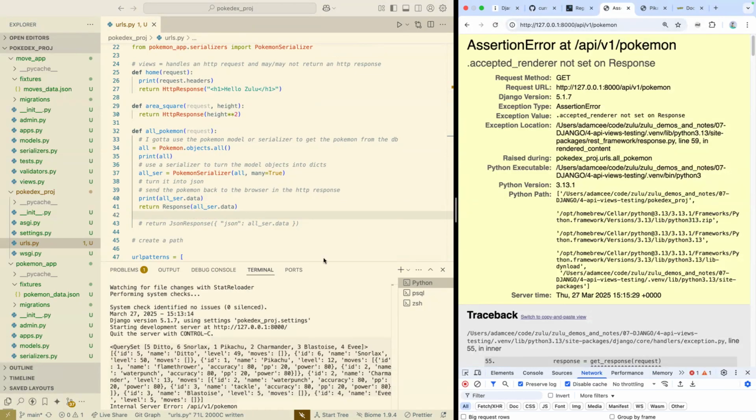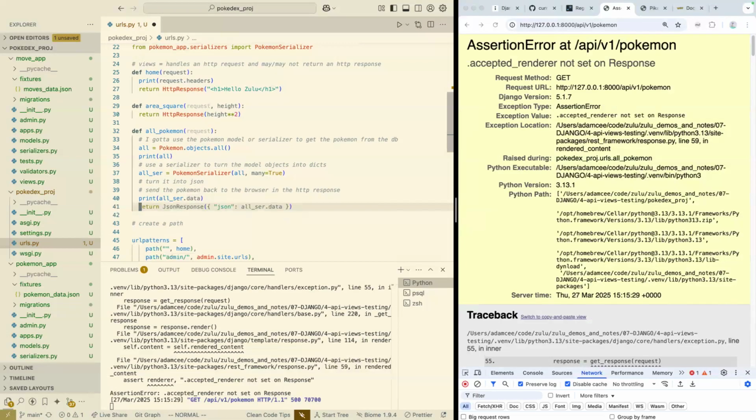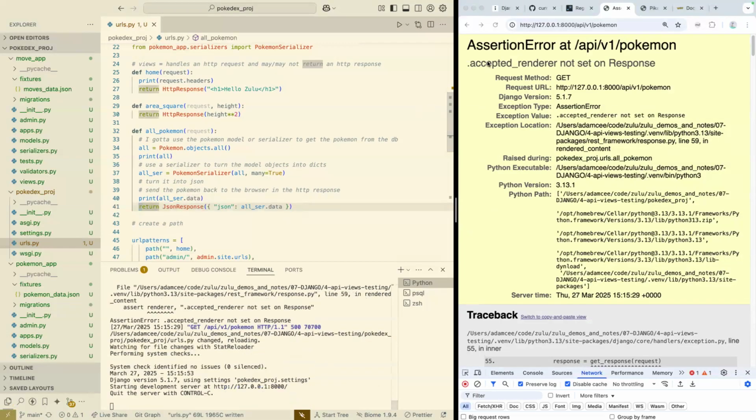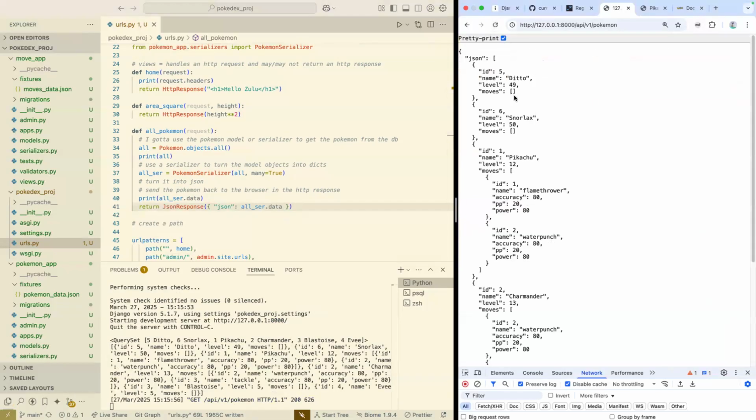Accepted renderer not set on response. Yeah, I may have gotten my head ahead of myself a little bit. We'll come back to this one. This is when we turn this into a class that will work, and this will become easier. But this is a good pause point, because we have now sent back our data.